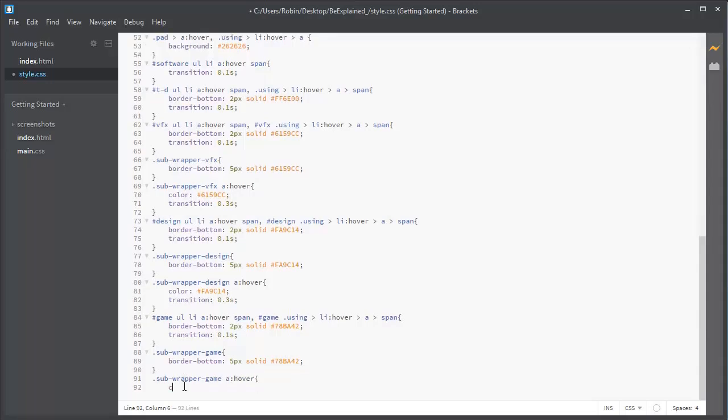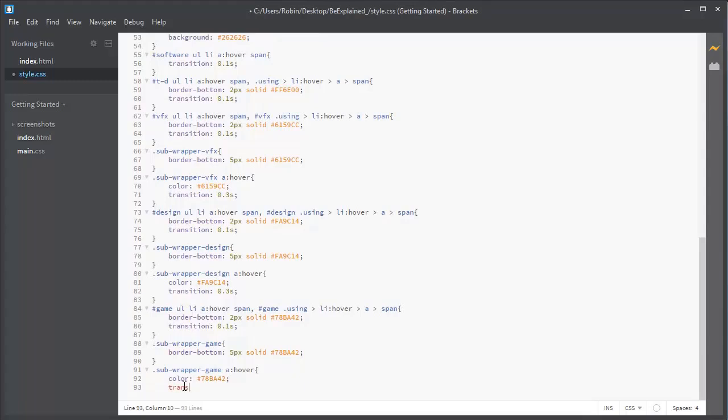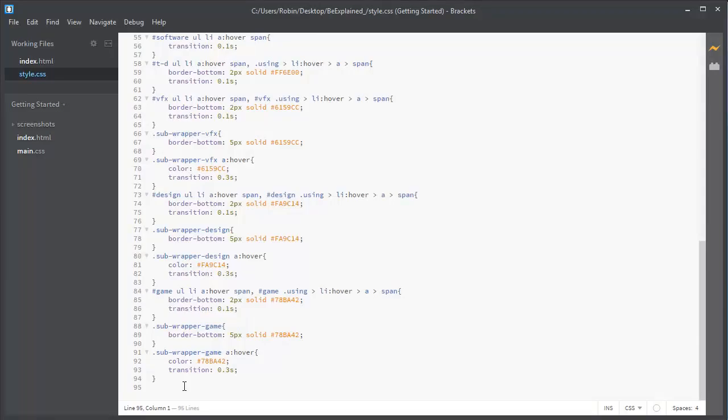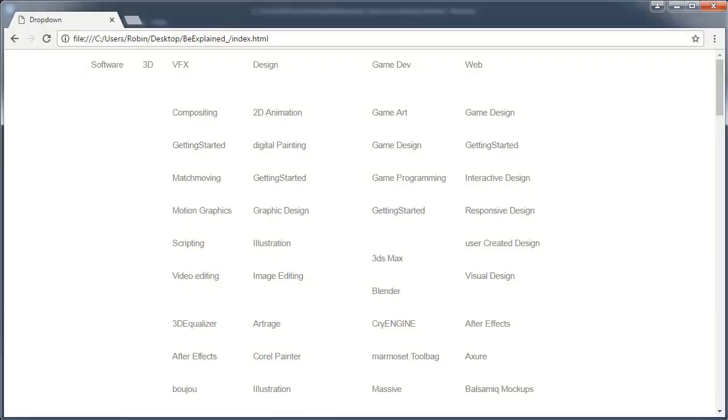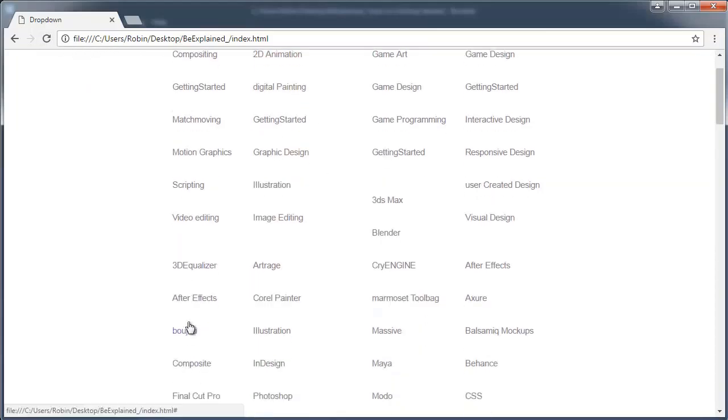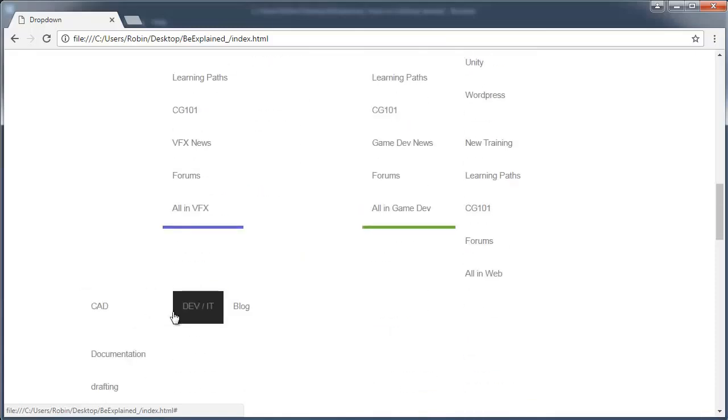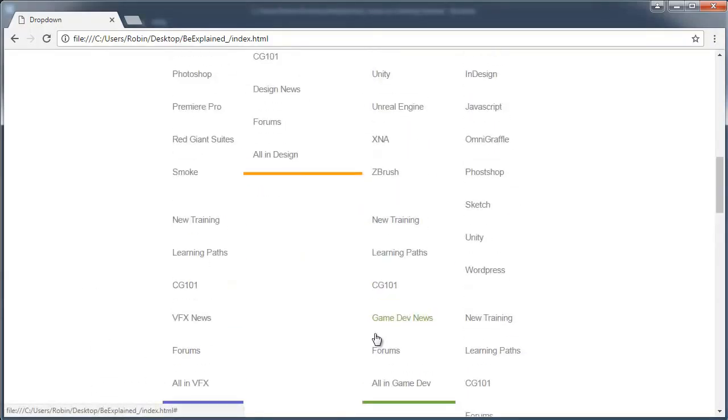And after this I am selecting the subwrapper game. When we hover on anchor tag, so color changes to hash 78 and same as upper, and also gets some transition of 0.3 second. So you can see our text is changing now with the color of border bottom of category.